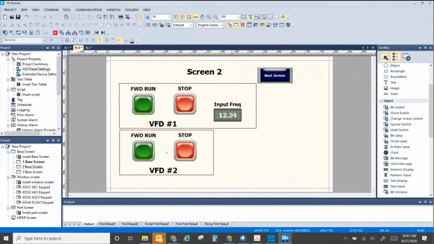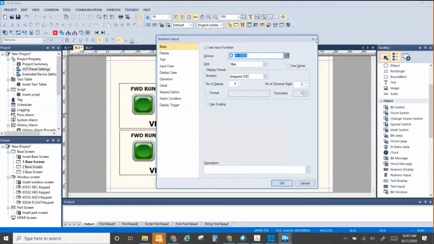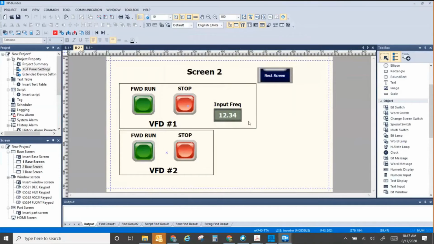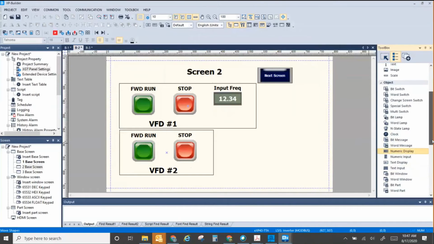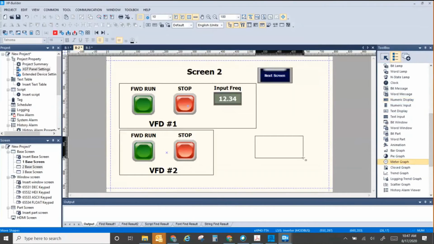All right, so this one, again, it's a numeric input, so it's going to change the frequency. The last thing I'll show you here is, let's move this up out of the way real quick. Let's say we want to monitor that frequency, see what the output speed is, or see what the output voltage is. For that, we're going to use a numeric display, is one thing you could use, or you could use a meter graph. So a meter graph, just to show you what it looks like.